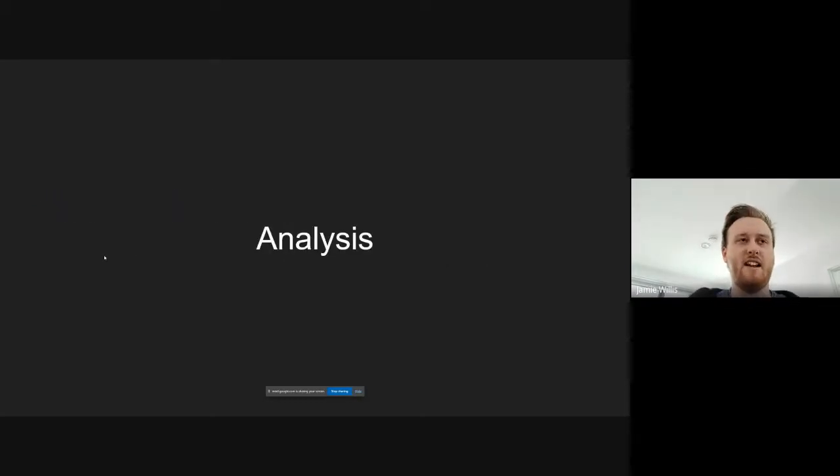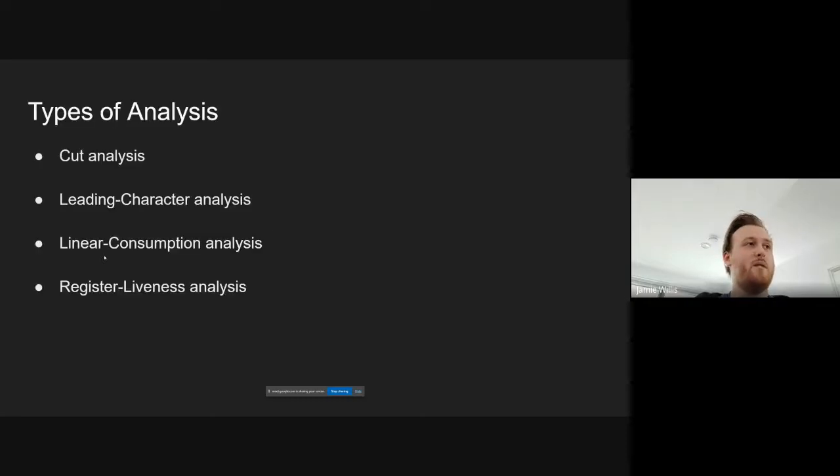So what analysis can I do? Well, I just want to touch on a few interesting ones. And I can talk more about them afterwards if that's what people want to hear about. So the four I've picked out here, I think are really interesting ones. So cut analysis, leading character analysis, linear consumption analysis, and register liveness.